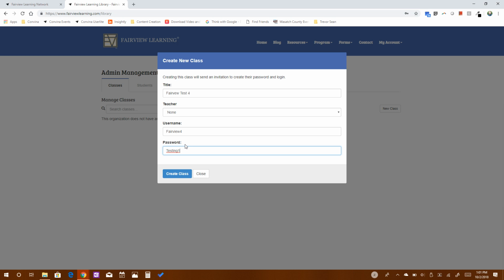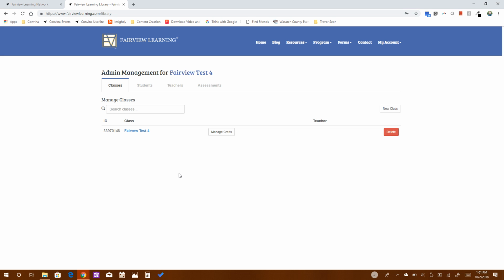The password, however, does need to have at least one capital, at least 8 characters, and at least one number in there. So keep that in mind. I'll go ahead and create my class now. And there we go.